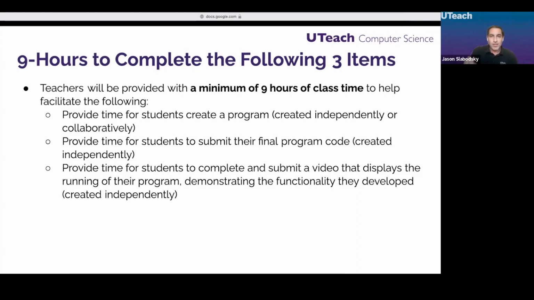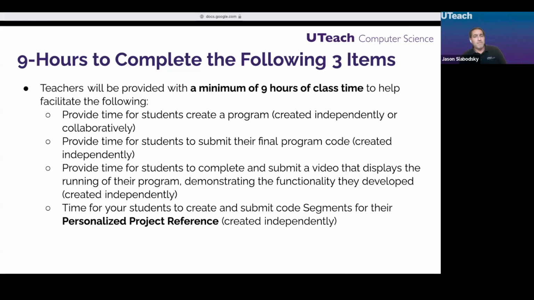You're going to take 9 hours of your class and you're going to do all of this work. So I just want you guys to be aware that's 9 hours to do the program. We've done the program before in the past. They're going to have to make up their PDF of their program code. And then they're going to have to make their video. And then they're going to have to make up that personalized project reference sheet.